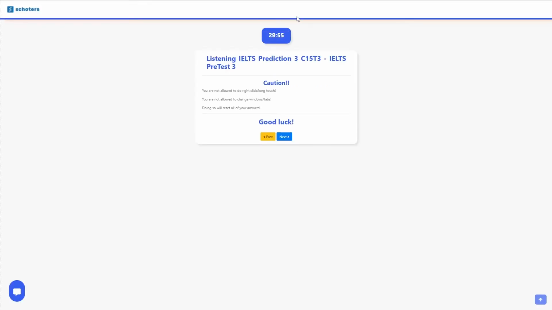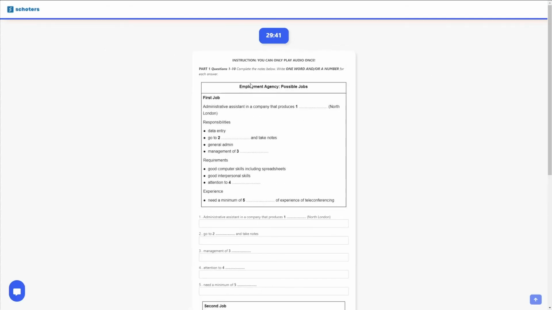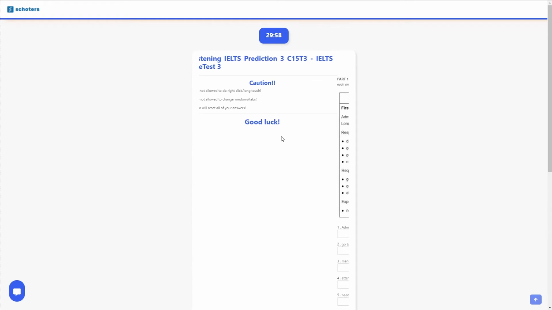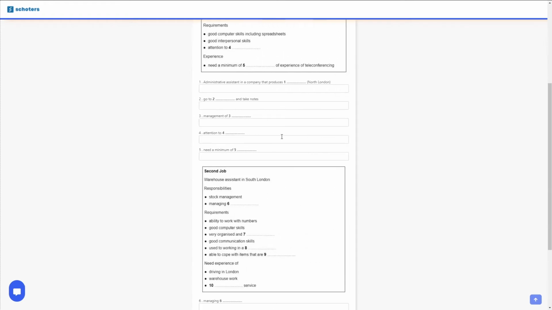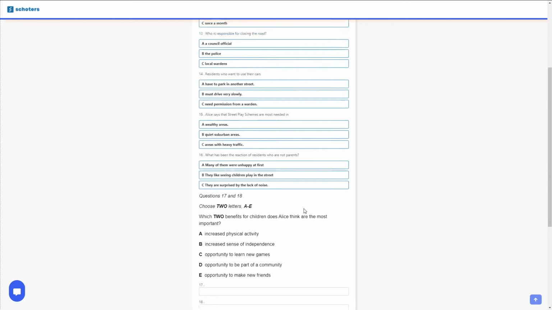In this test, you will encounter a listening test page. In this listening page, you can only play the audio once. You will hear a number of different recordings and you will have to answer questions. And if you have answered all possible questions, including this short essay, just click Next to turn to the next page.